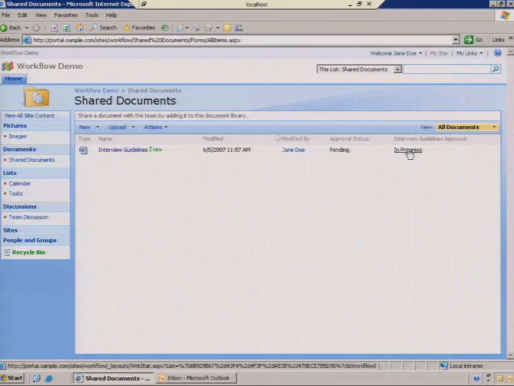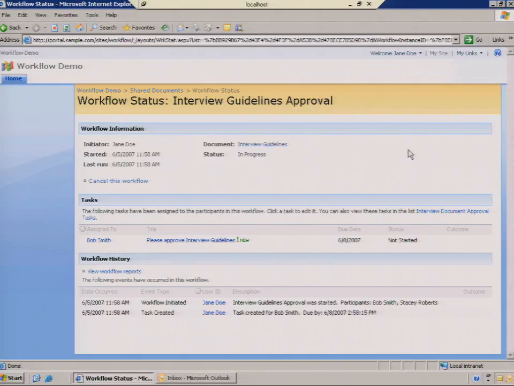Right? So as Jane, I could click on that and take a look at it right away, just to give you a clue that already Bob's been assigned a task within SharePoint. And there's a little bit of a history list going on here that we'll come back to later. She also, if you saw it pop up on the screen very quickly, got an email notification saying it has started, and it's going to go to Bob, and then it's going to go to Stacy.